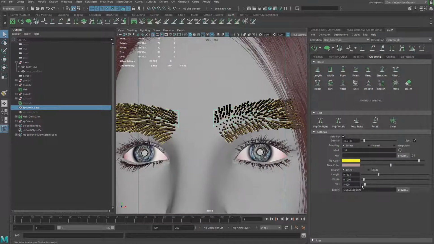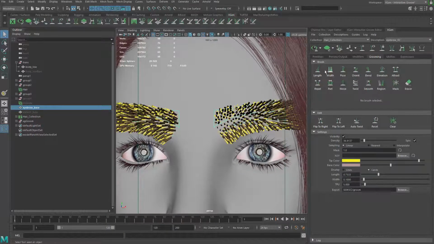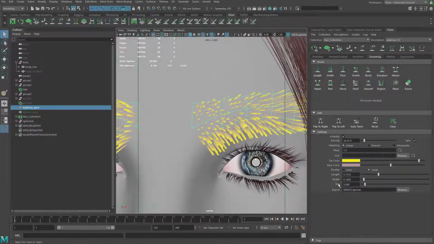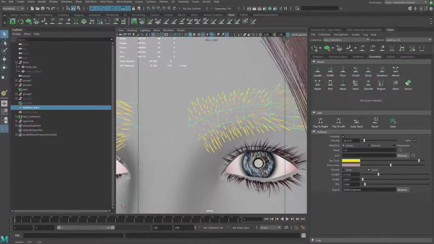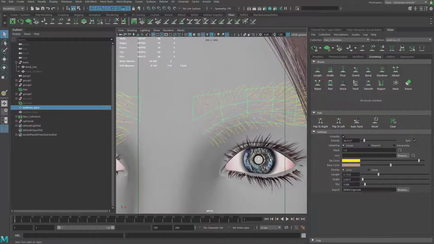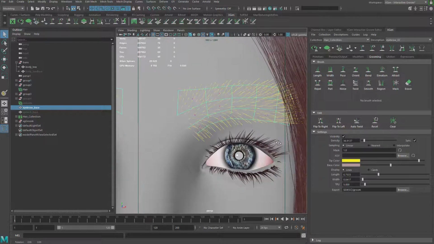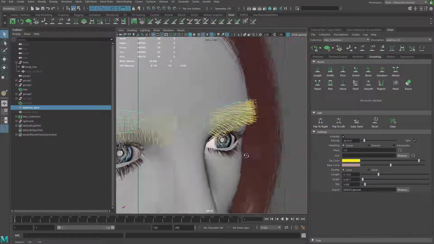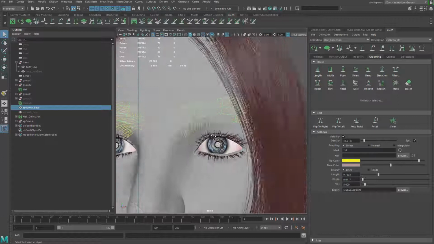Now if you want to see the thickness, you can either just refresh it so that you can see those, or you can actually go ahead and change the display to cards. So the cards actually show you the thickness, so you can change the width downwards. Alright, and I can maybe go back to lines.